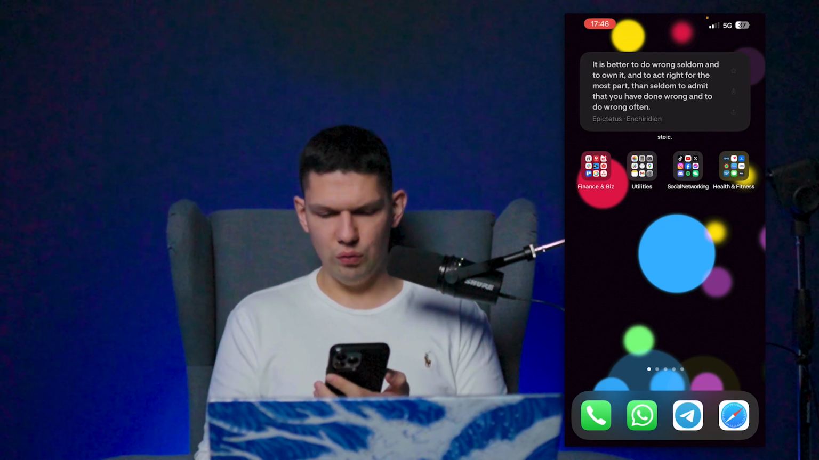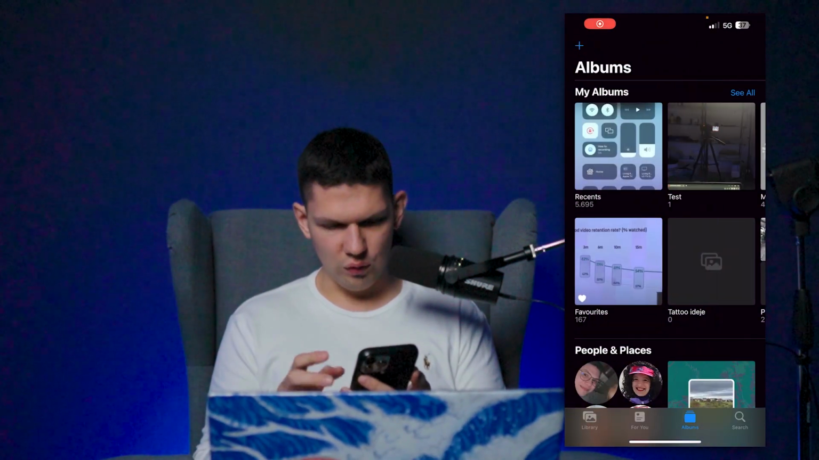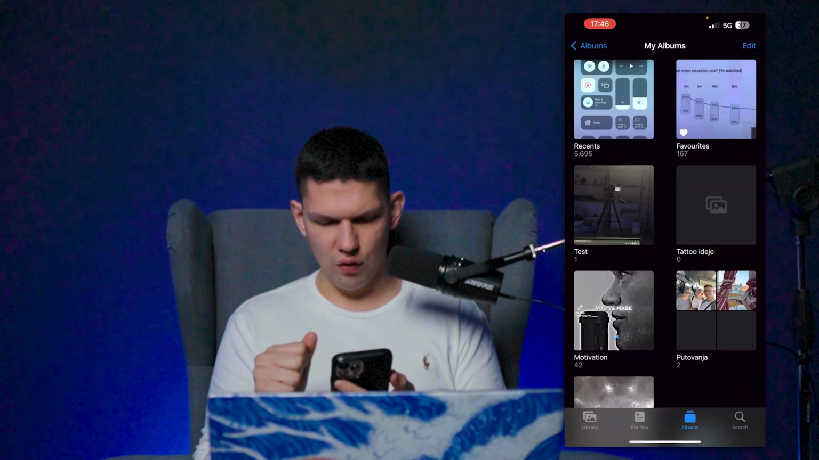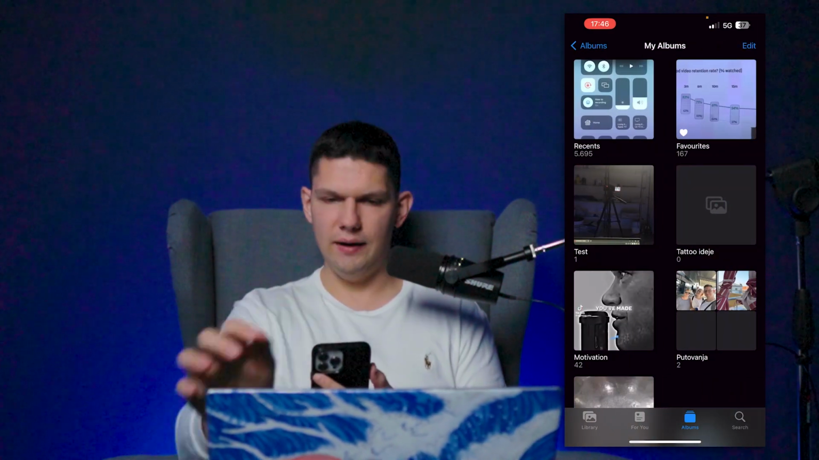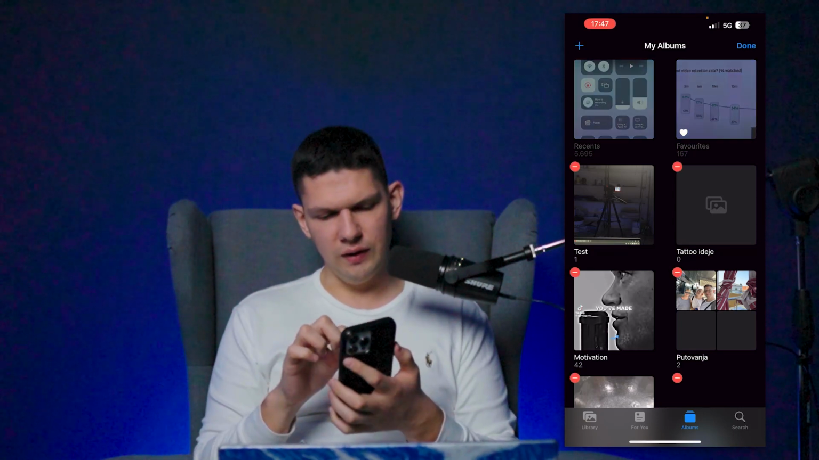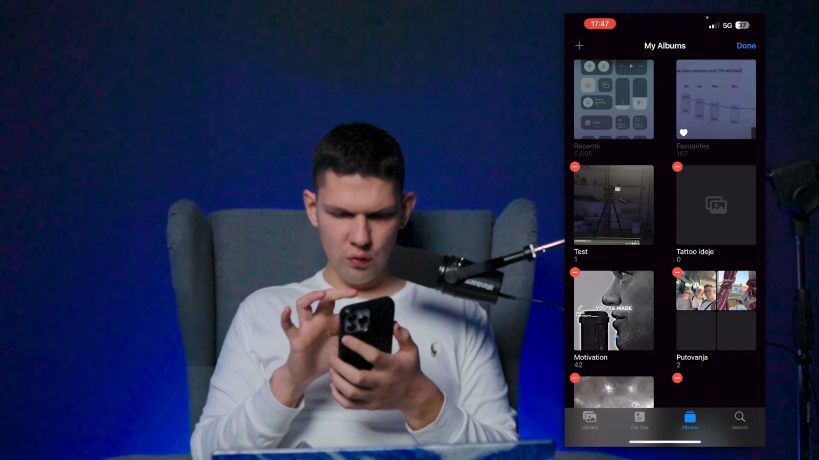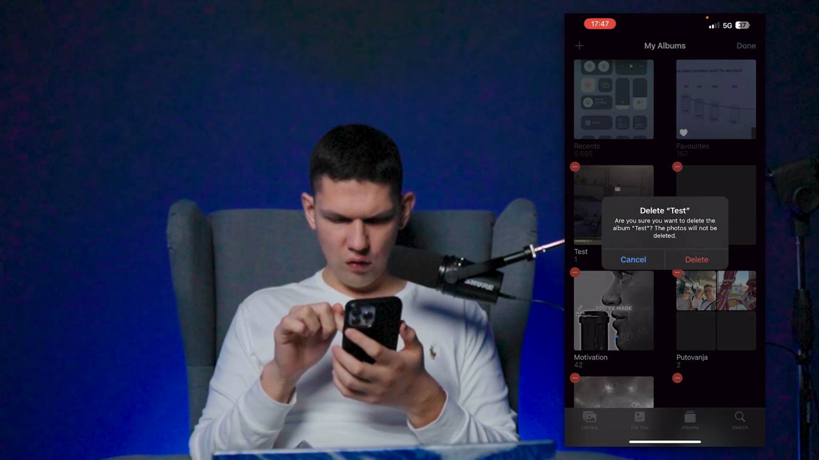So what you want to do is open up the Photos app, then go to your albums and click on See All to see all of your albums. Then on the top right, click on Edit and then you will see this red circle with the white line. Basically you click on that and click on Delete.